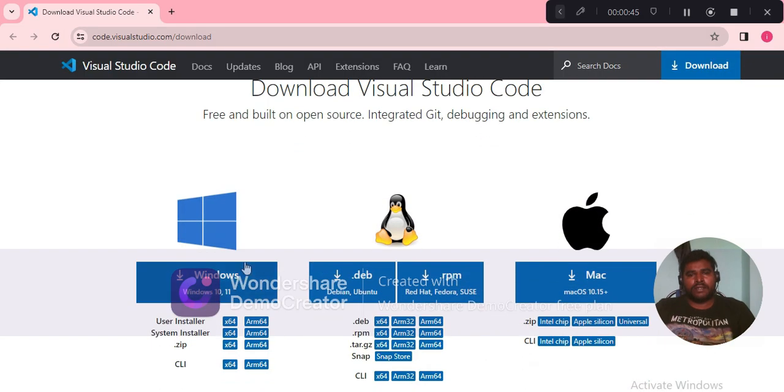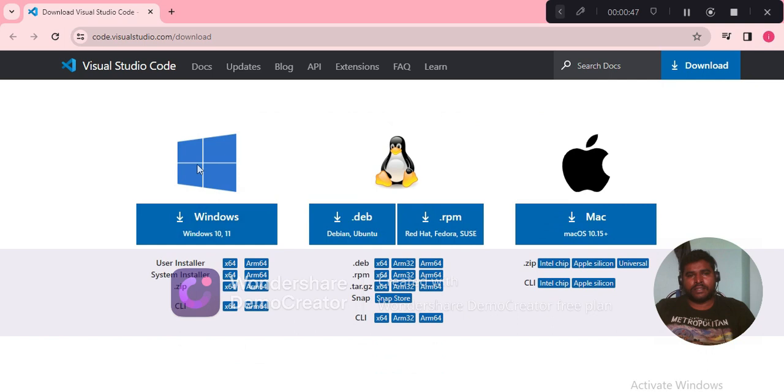There you will find a number of different versions of Microsoft Visual Studio Code. The first one is for Windows, the second one for Ubuntu, and the third one for Mac. The download is based purely on which operating system you are using. If you are using Windows, download this one. If you are using Ubuntu, download this one. If you are using Mac, download this one.